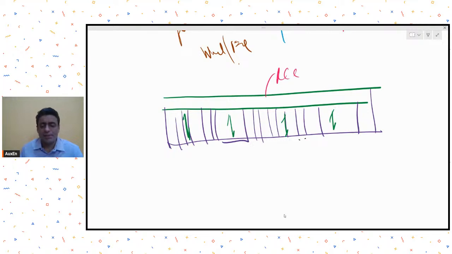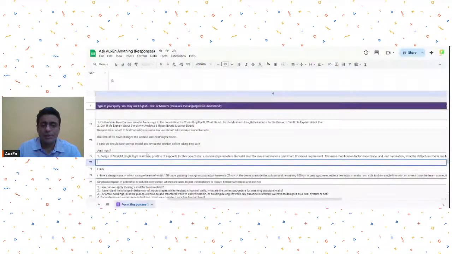So staircase questions are difficult to answer, because if you understand the logic of how to design a staircase, the system may be different, but the logic of doing it remains the same, the process of doing it remains the same. Okay, that does not change.